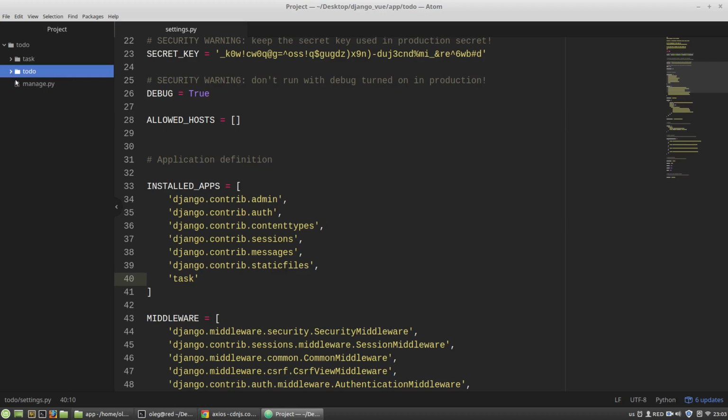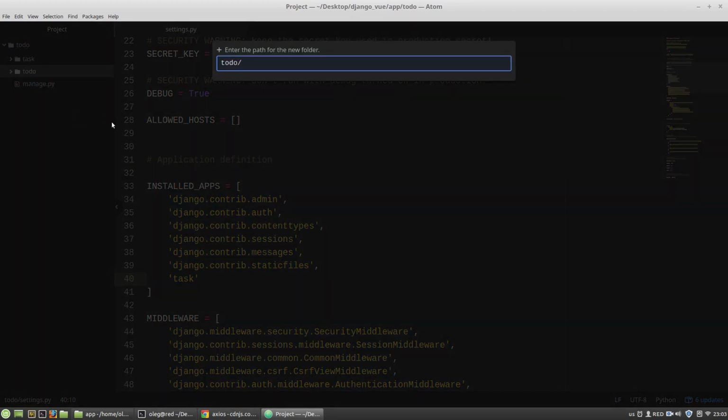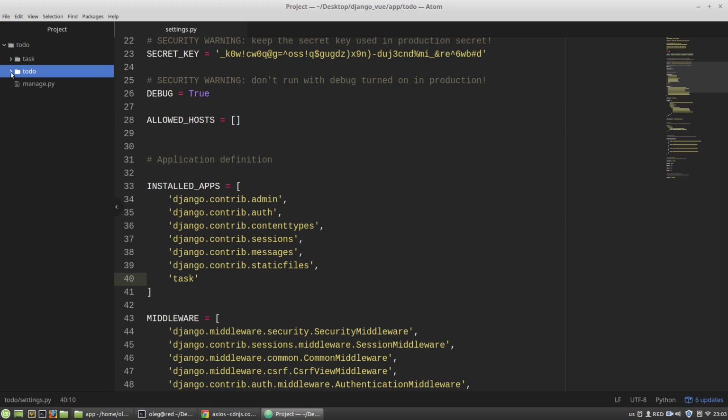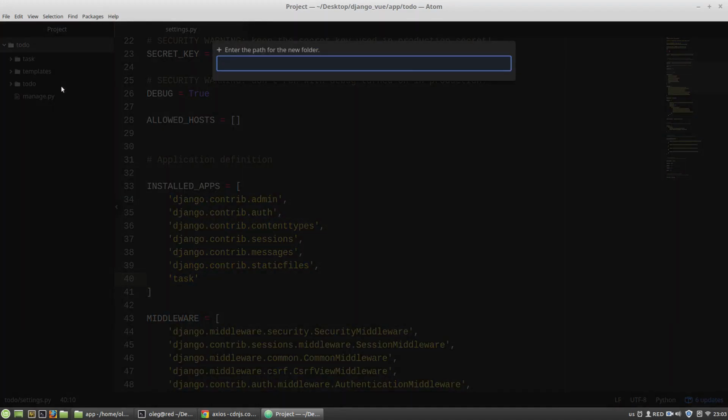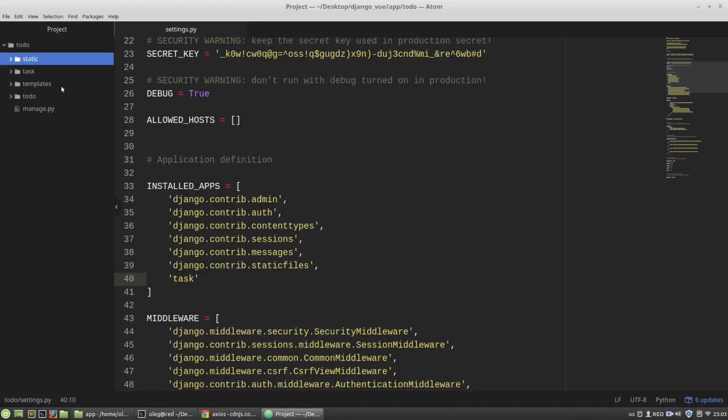Then on the level of the manage.py file, I want to create two folders. The templates folder, and the static folder to store my static files, CSS and JavaScript.